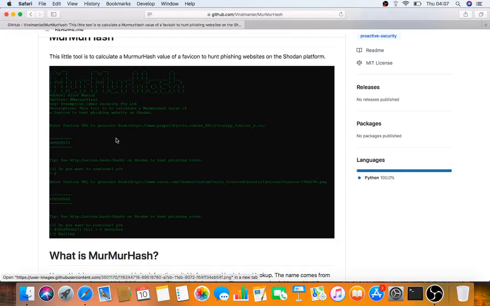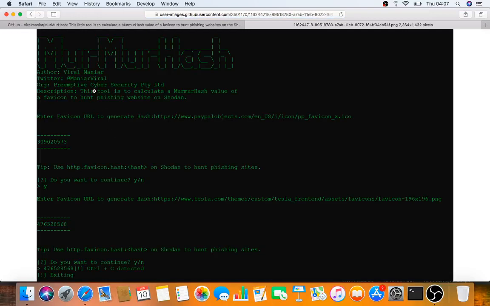See, they tested here PayPal objects, murmur hash. Enter a favicon URL to generate a hash. They put the tesla.com theme, custom.tesla.png. Do you want to continue the hash? Exit. This is the hash.